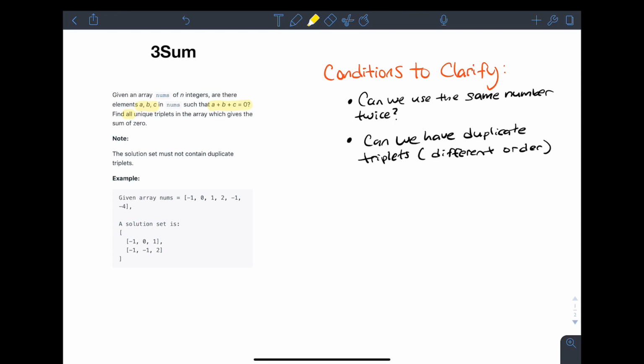Now let's quickly go over an example of the question and then go over some conditions we want to clarify with the interviewer before we make any assumptions. So one example with this given array of -1, 0, 1, 2, -1, and 4, a solution set might be -1, 0, and 1 because these three numbers sum up to 0. Now let's clarify some conditions.